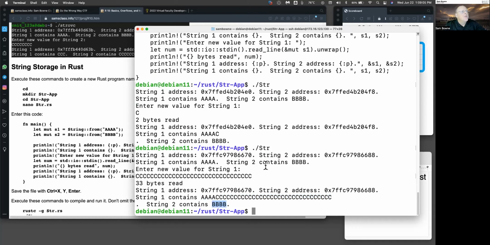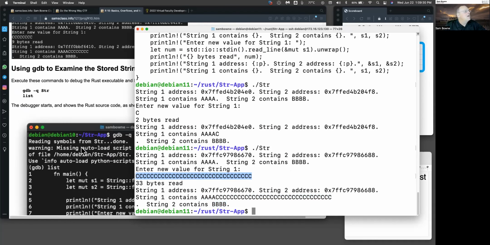Also notice the addresses do not change. This one is stored at 6688, and this one is stored at 6670. So that's only 24 bytes further along. And yet I added 32 C's. So you might wonder, how is it possible that I was able to put this long value in string 1 without leaking over into string 2? And you can tell by debugging it.